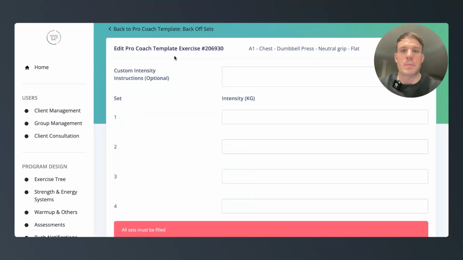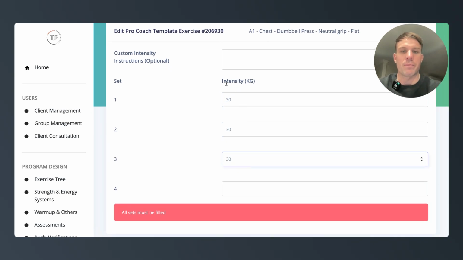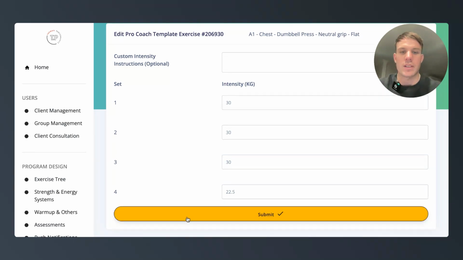Now, with this being a slightly more advanced set rep scheme, we should have a pretty good idea around what loads to use for given rep ranges for clients using this option. So for this example, I'm going to use 30 kilos for our sets of 6 to 8, first 3 sets, and our back offset of 10 to 15 is going to be performed with 22.5 kg. Submit.